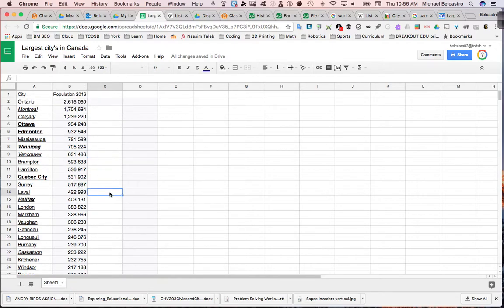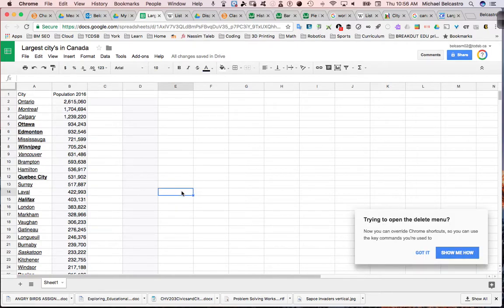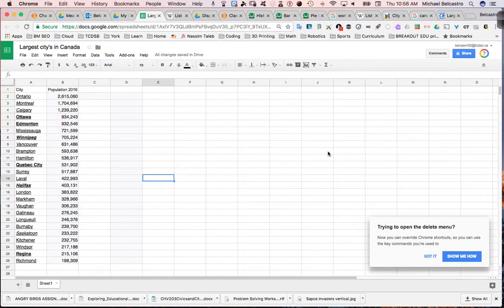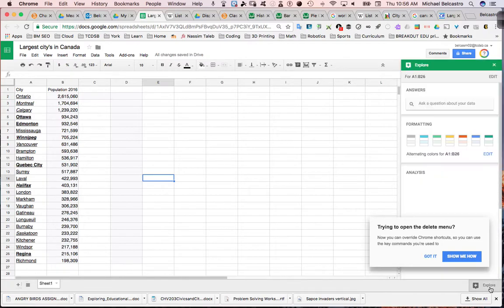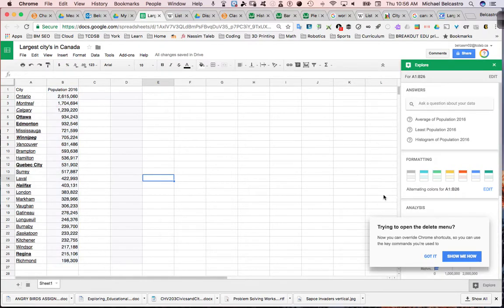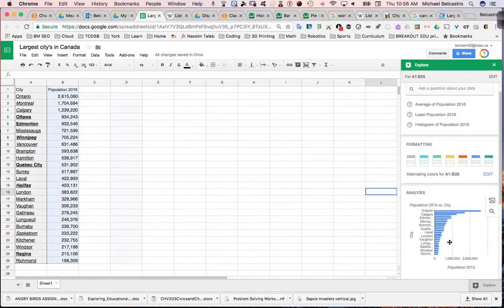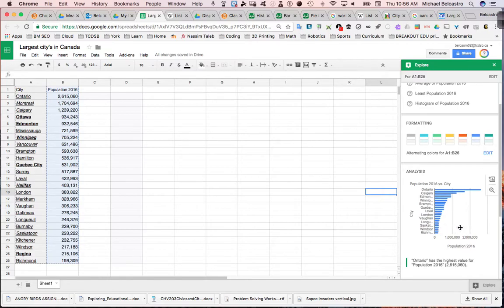Okay, so Google Sheets, or at least what's neat about Google Sheets, zoom out just a little so you can see a bit better. There we go. There's this little button in the bottom right that says Explore. This can sometimes help us build graphs. So if we select this Explore button, okay, if you take a look here, we've built a bar graph. What does that say? Ontario.